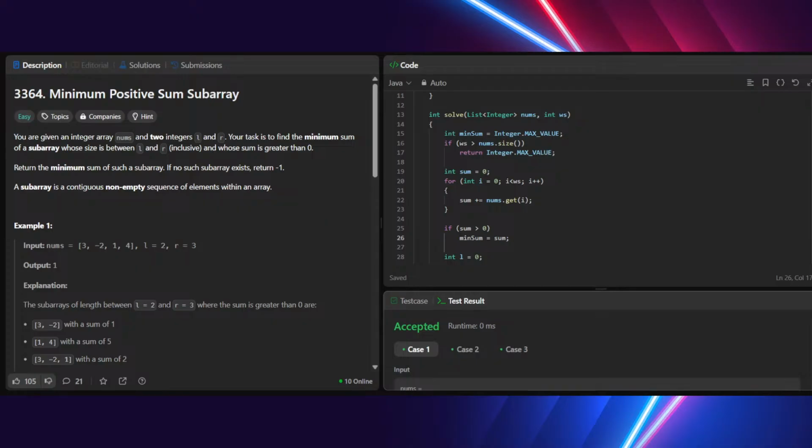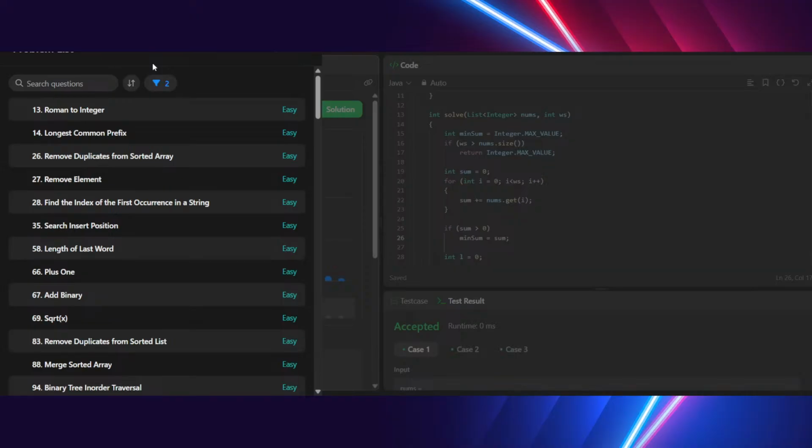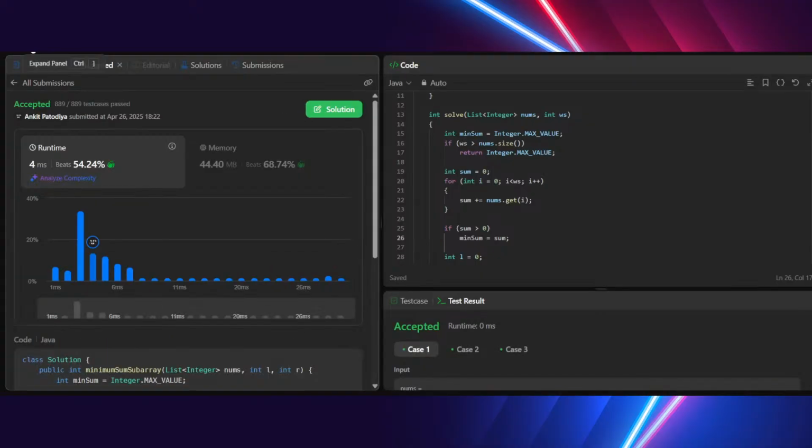We are done with the first problem. I want to go back to the problem list, I guess. How do I go back and pick another problem? Just this one, I guess. Pick one. Okay, let's do another problem.